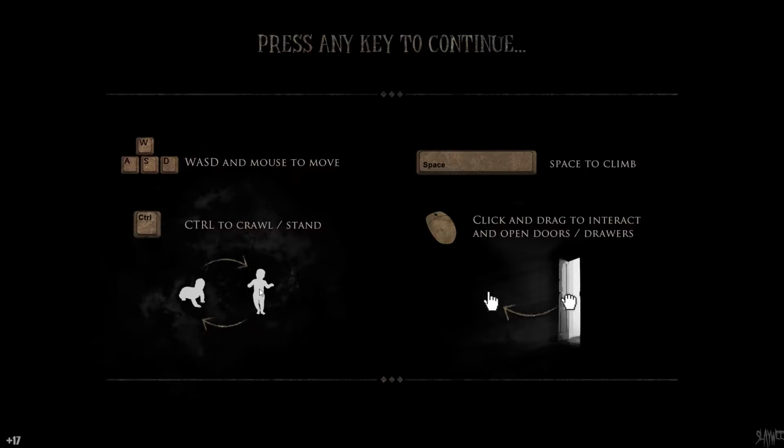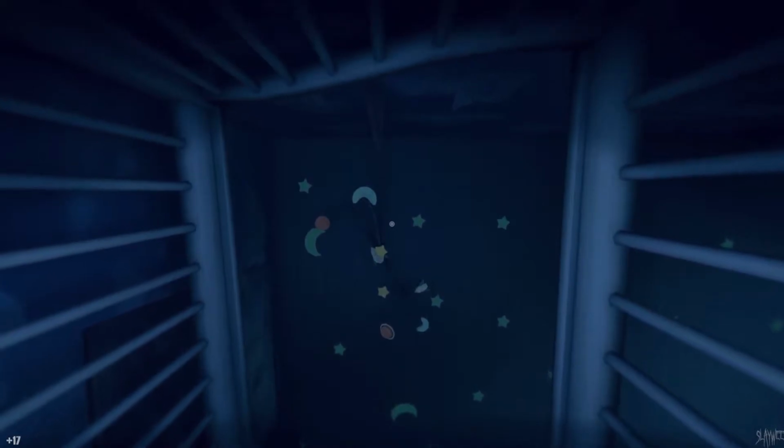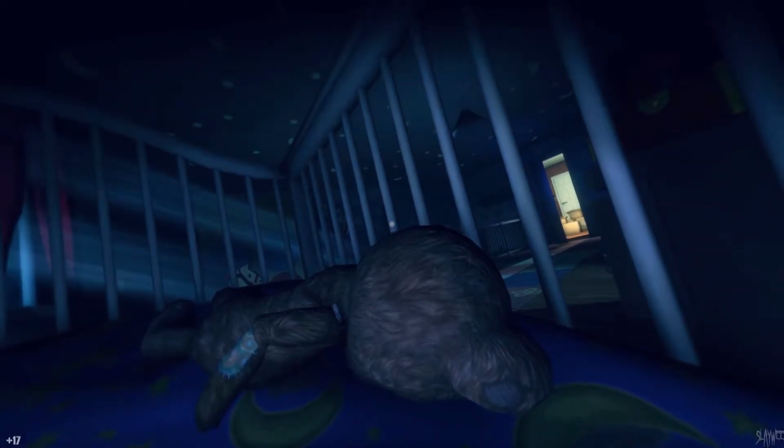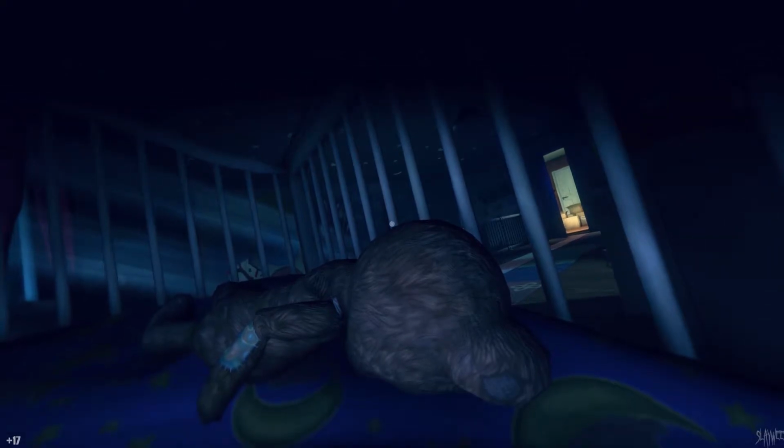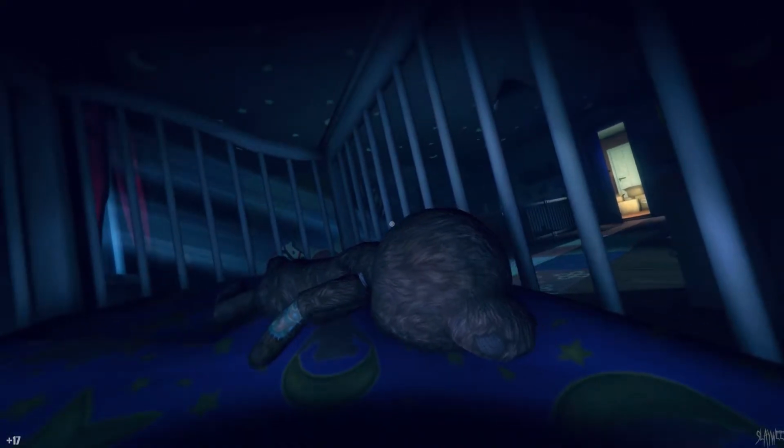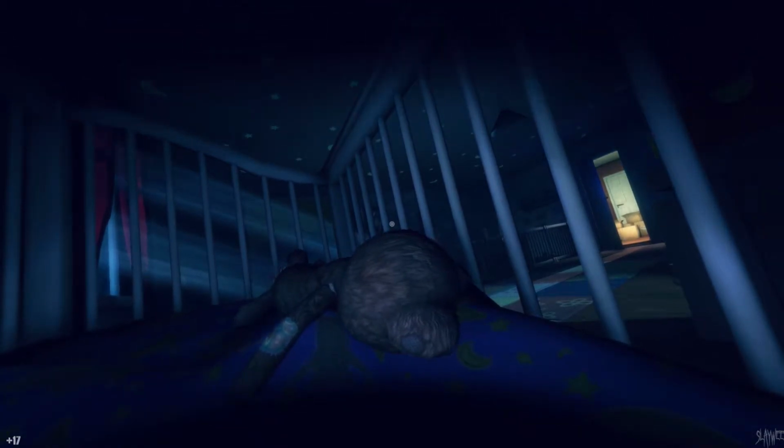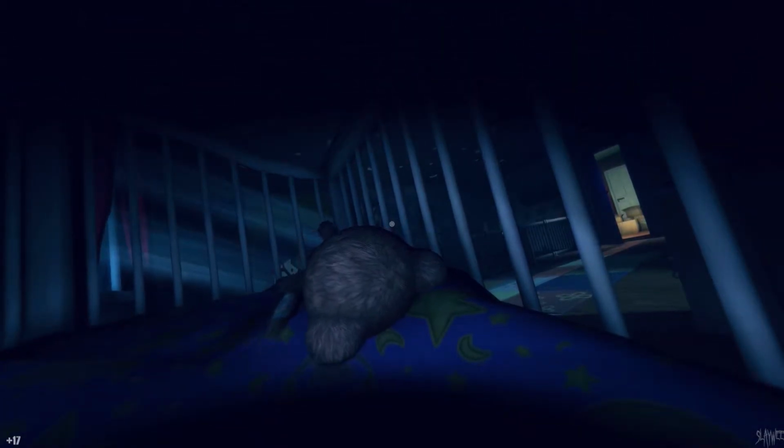Okay, so we are, yeah, press any key. Count as any key. I like this lullaby. It's pretty nice. Hey, it's my teddy next to me. Imagine your life as a child and you will see the world from his perspective. That'd be so cool. Oh, wait. Hey, Teddy, where are you going? Wait, where is Teddy going?